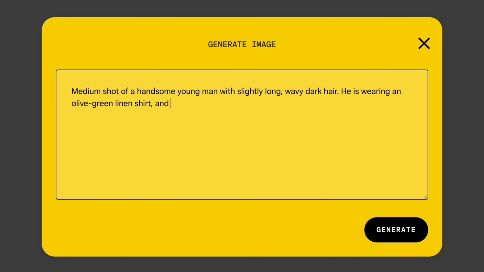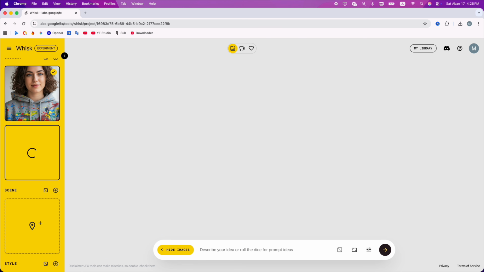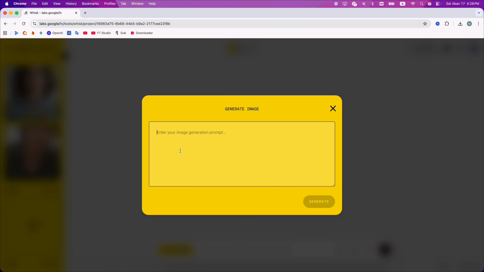He is wearing an olive green linen shirt. He has a warm, kind smile. Looks good. I'm smashing that Generate button. Let's let the AI cook for a second. And there he is. Perfect. So now we have subject 1 and subject 2 locked in. What's next? The scene. I'm clicking the scene tab, and for the setting, I'm gonna type a modern coffee shop with sofa and white and green composition.